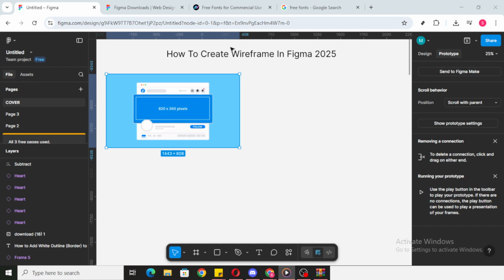If you're not already there, go to your workspace and open your page or file where you want to build the wireframe. Think of this file as your blank canvas. Once it's open, you're ready to bring in your reference.